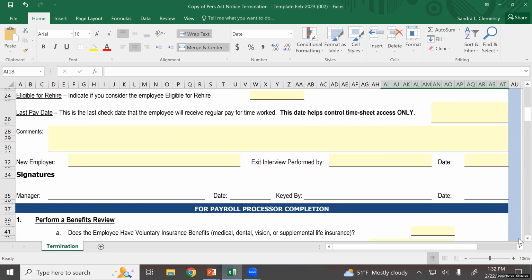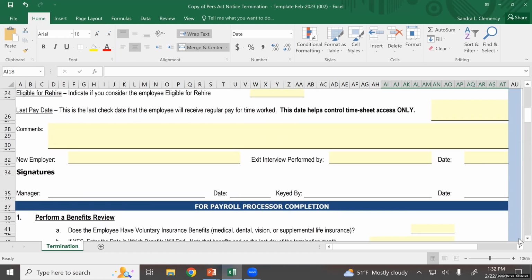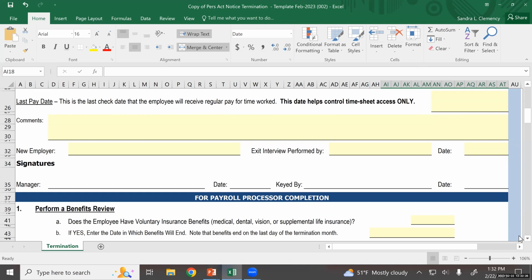Of course, you still have a comment section. If you know that the employee is transferring to another location, and we're really interested in another diocesan location, it would be helpful for you to put that in this section, but it's certainly not required.